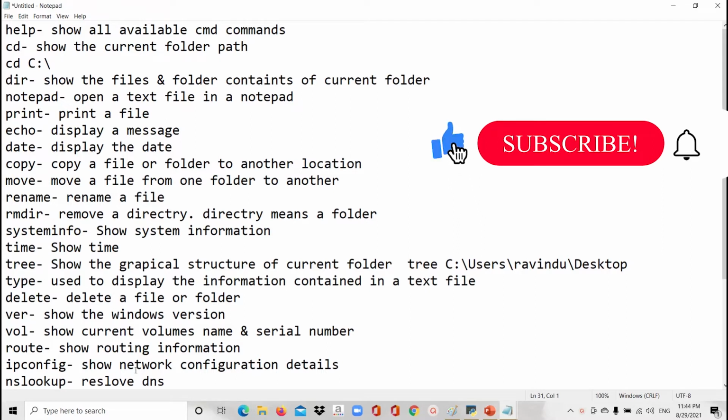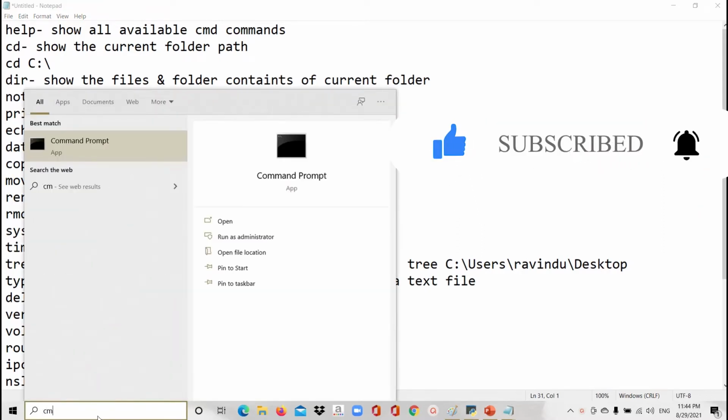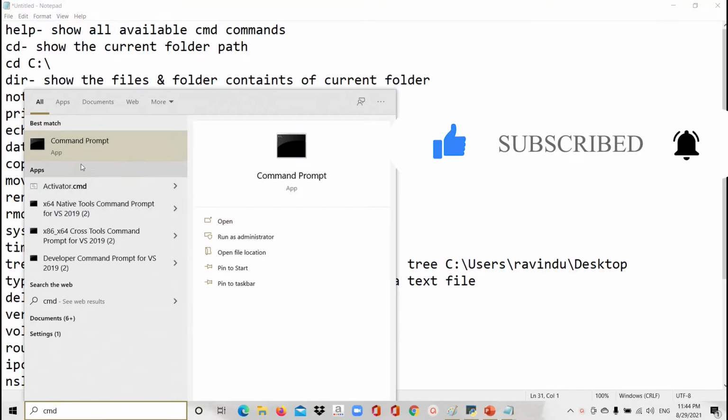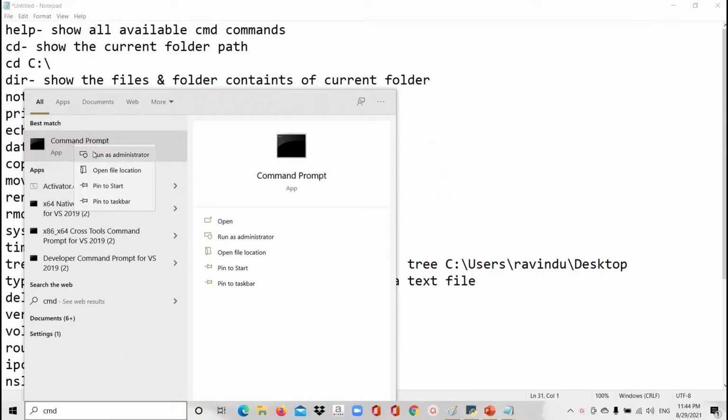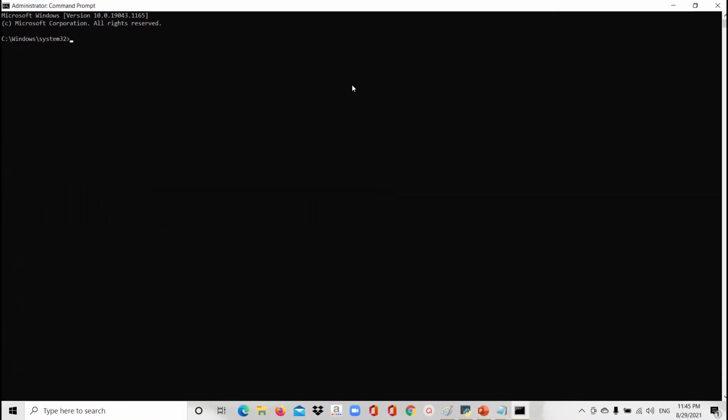So guys, please open your CMD. In your search bar, type CMD, then right click on Command Prompt and run as administrator. Give yes. Okay, so why am I running the command line as administrator? Because some commands do not run without administrator privilege. That's why I opened this command prompt with administrator privilege.